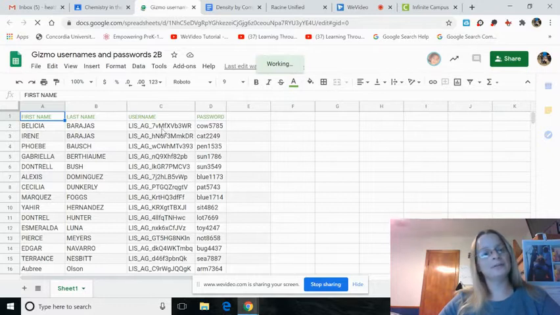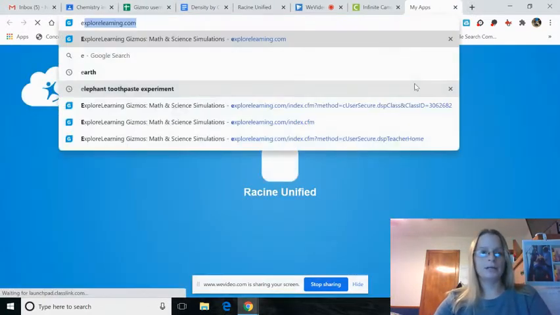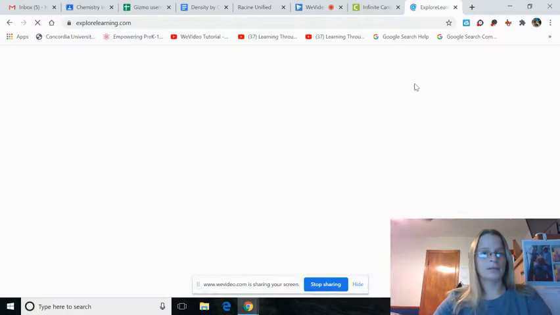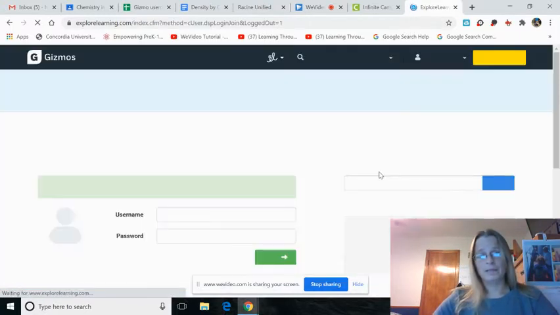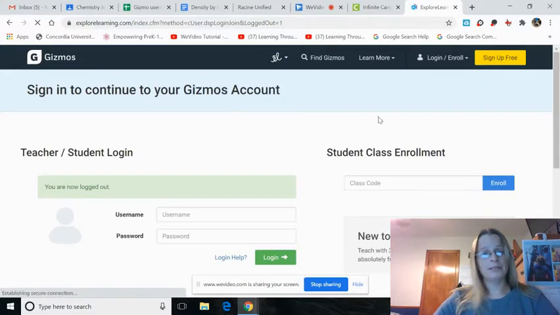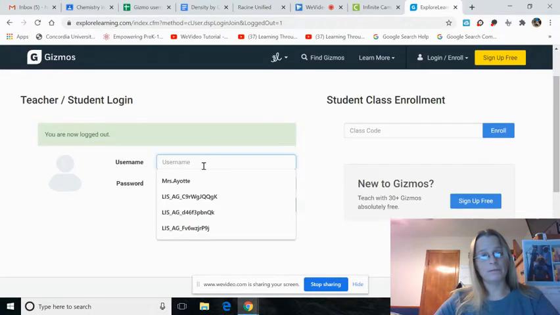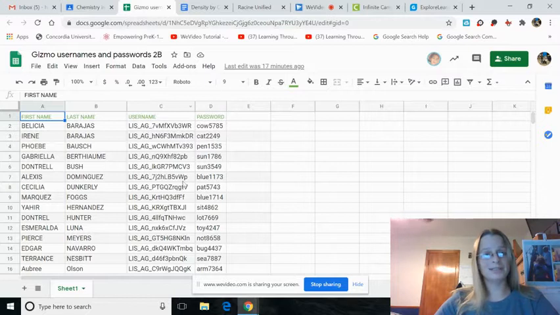So what you're going to do now, you have the username and password, open a new tab, and type into the search bar explorelearning.com. It opens up a page that looks like this. Now in the upper corner, I'm going to log out. In the upper corner of this, you have this login/enroll, so you can log in here, or you can log in here. So just copy and paste your username from this sheet.